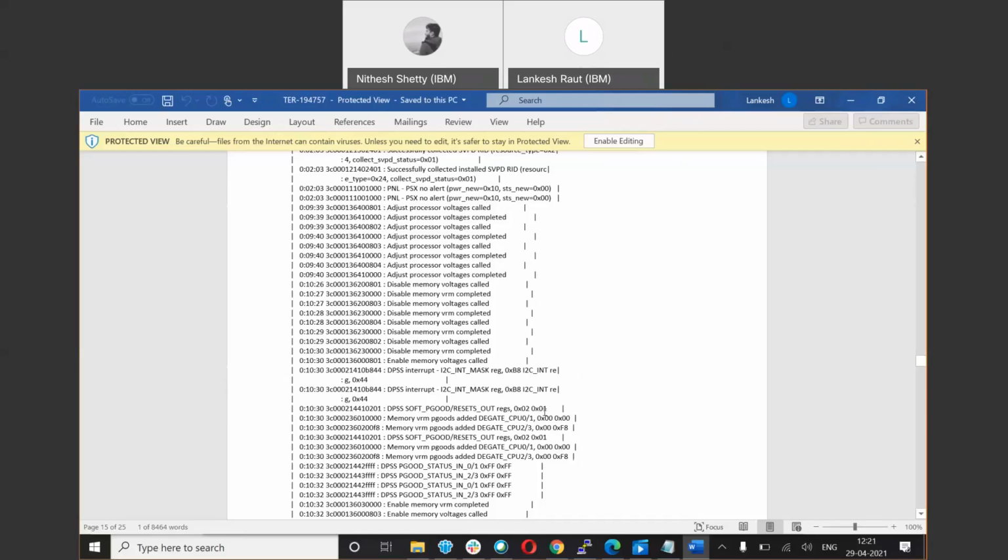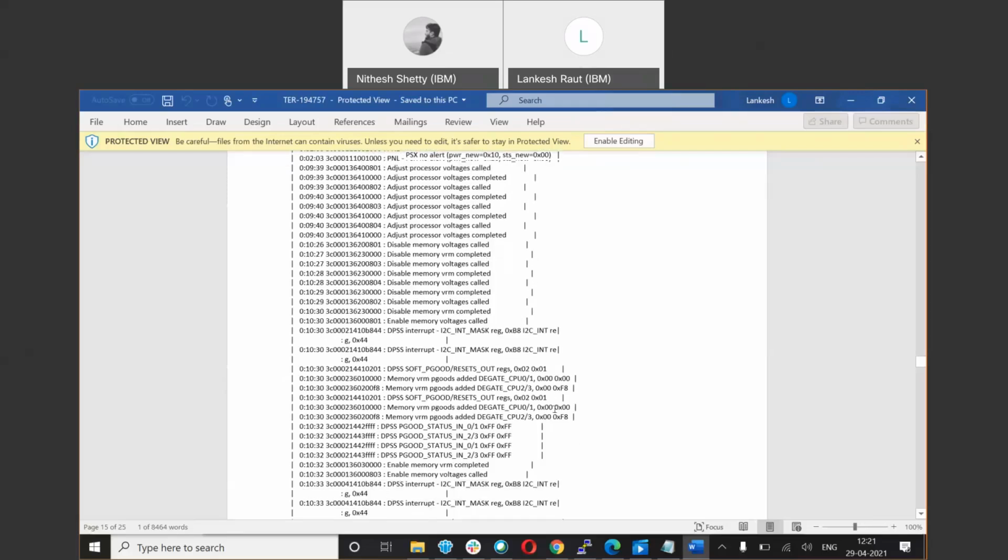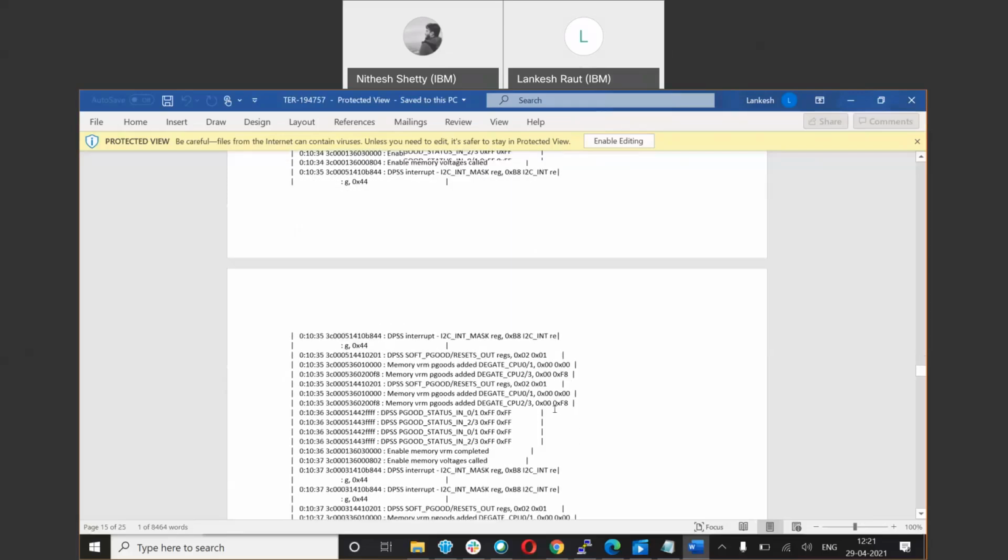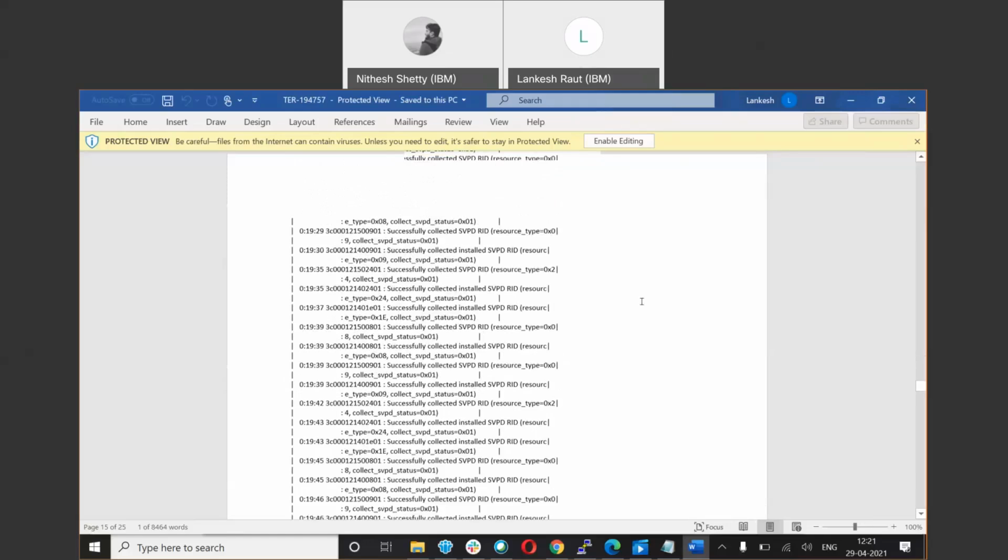But if in the test case they have mentioned that we should receive only these SRC, and you're receiving only those SRC, then that's good. But if you're receiving some other SRC apart from the one which is already mentioned, then that is an issue for us, and we need to create a defect for that. So that's how things are. You will get to know this one.